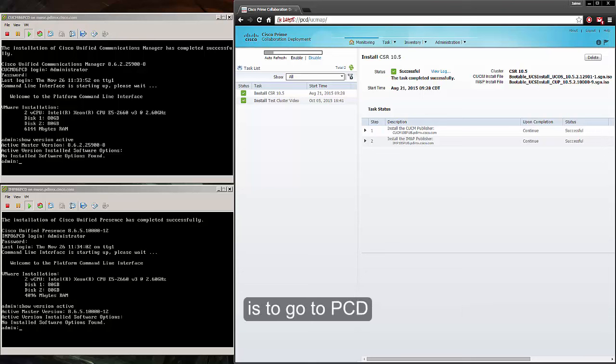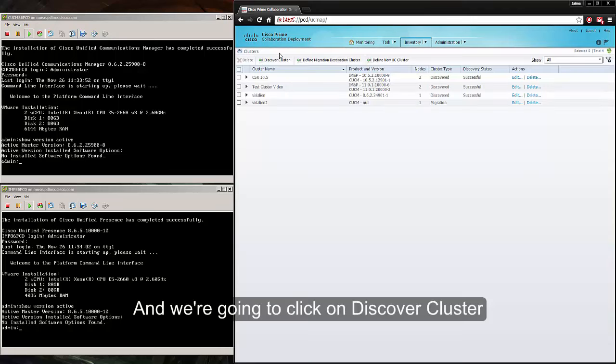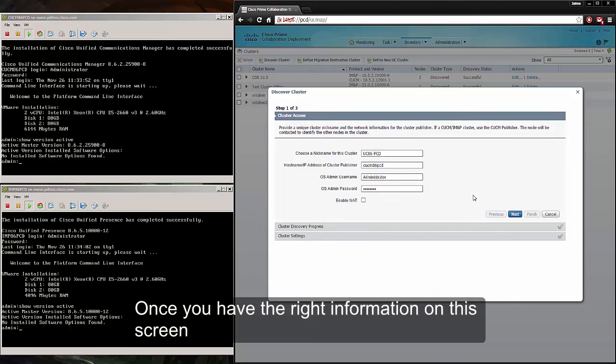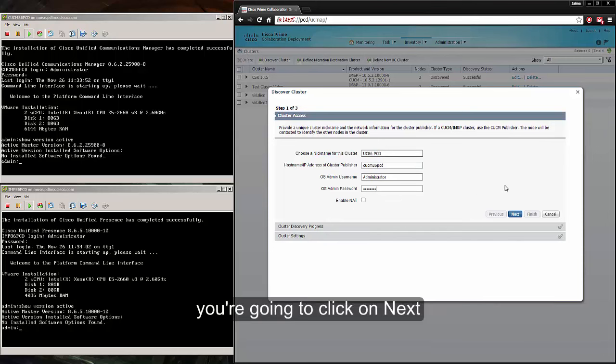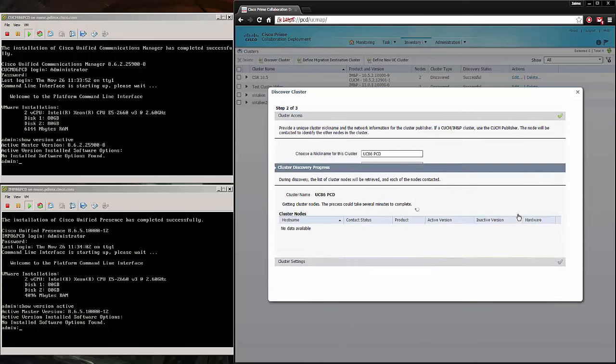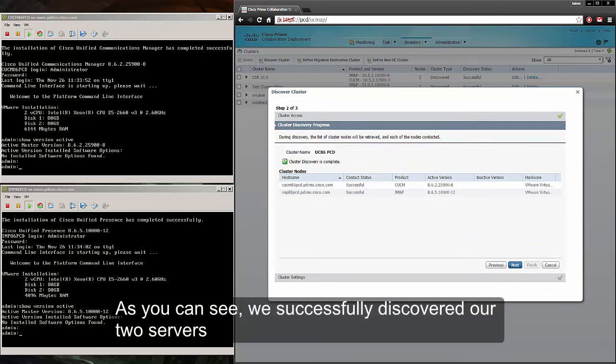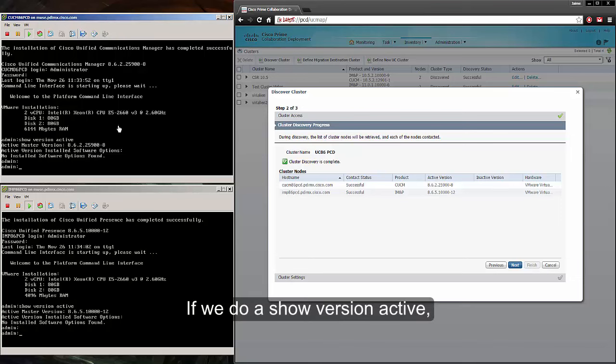What we need to do is to go to PCD, we go to Inventory, Clusters, and we're going to click on Discover Cluster. Once you have the right information on this screen, you're going to click on Next. As you can see, we successfully discovered our two servers. If we do a show version active, we should see another file this time.